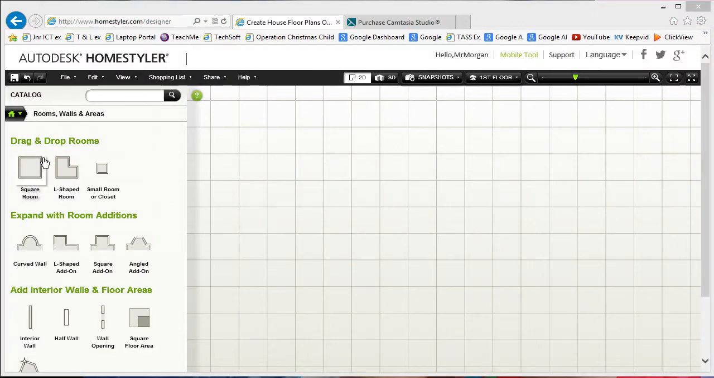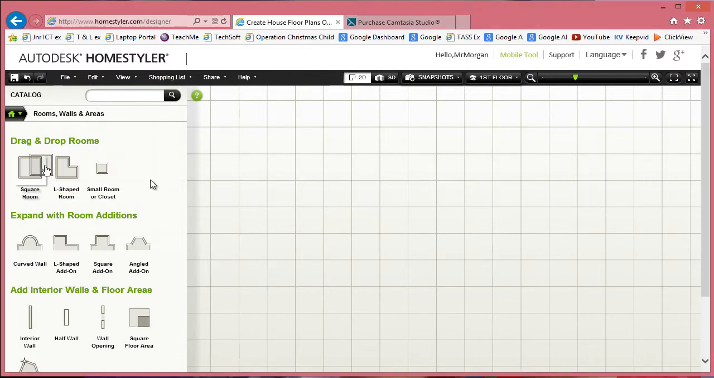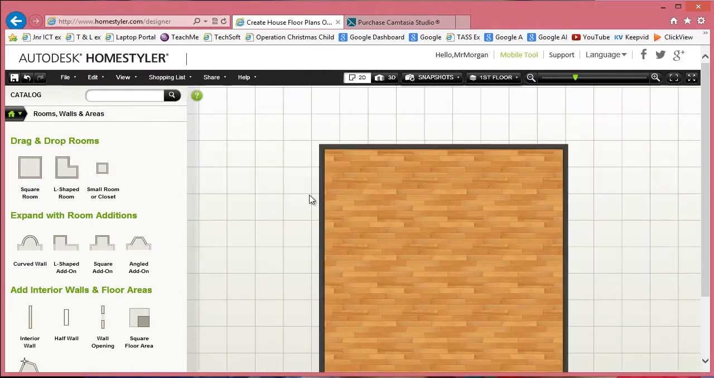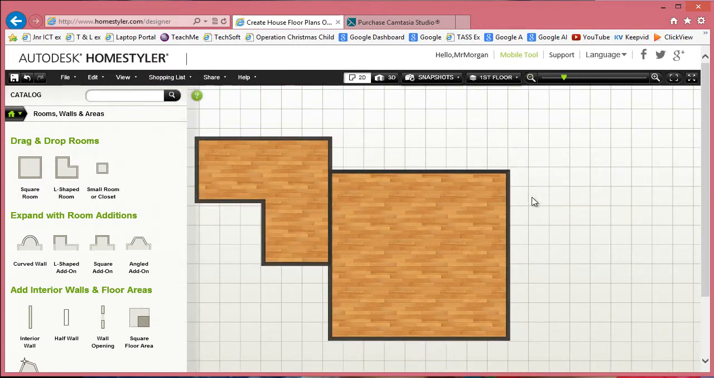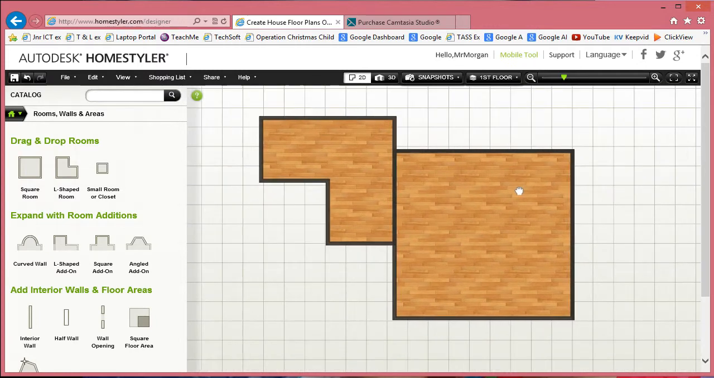Okay, your starting point is to drag and drop some rooms, so I'm going to drop this square shape up here. I'm going to go for an L-shaped one, drag this onto the screen as well. Can't see it too well, so I'm going to zoom a little bit to make that a bit easier to see. I can grab and move.